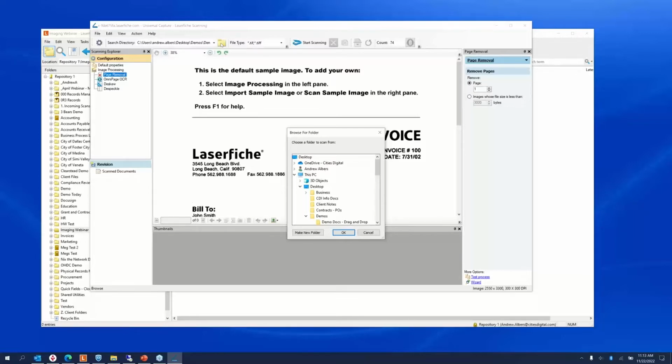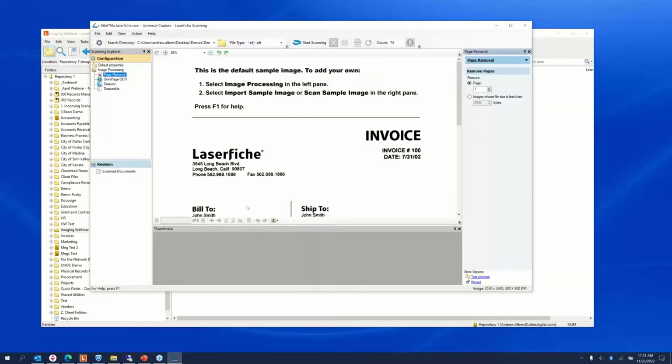However, you can utilize Laserfiche scanning and these various image processing enhancement processes to import these documents into your Laserfiche repository. So universal capture, a very powerful tool to get additional documents and data into your Laserfiche system, and utilizing our enhancement processes that are available in our Laserfiche scanning interface.